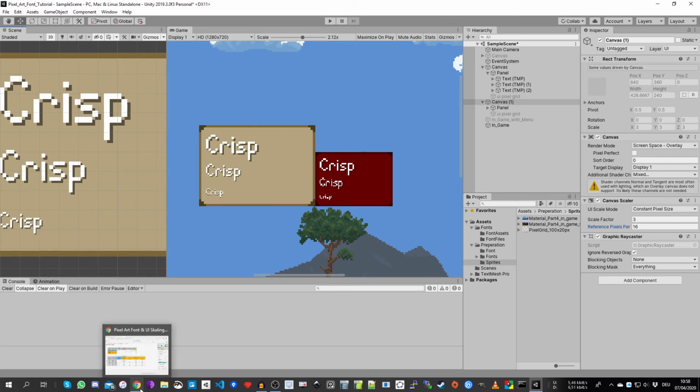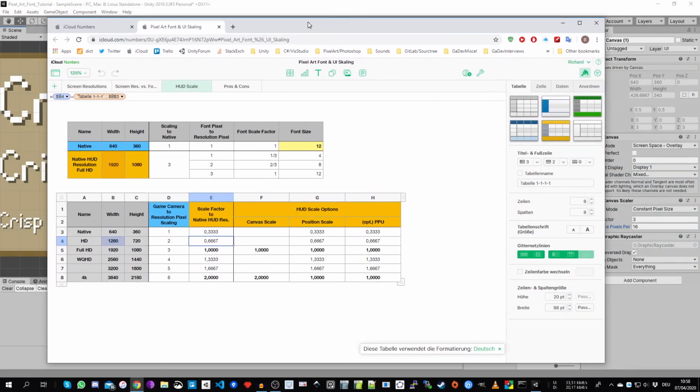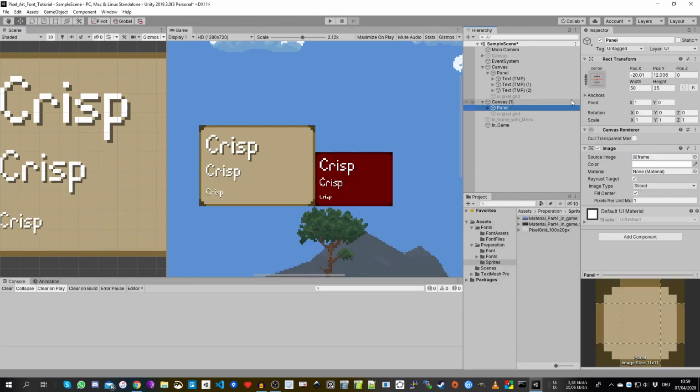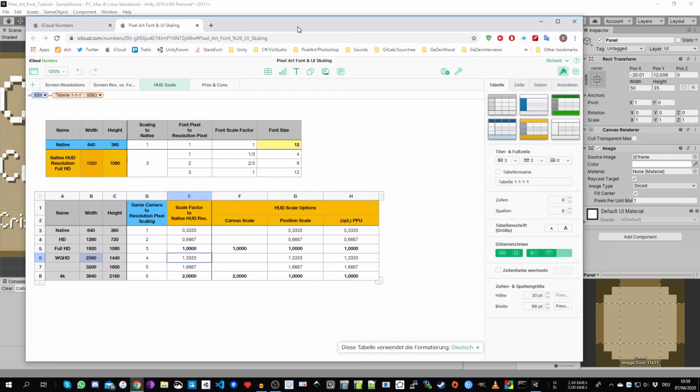Okay, so if we go now back to our table again, we see here that for each of these resolutions we have a different scaling factor that we need to apply to the HUD elements that we want to use. So we can write a simple script for that and apply this factor to all these positions. But there is one thing that I want to point out last. For example, for a resolution of 4K, we have a very nice fit, because if we take the native HUD resolution of Full HD and multiply it by 2, we then get 4K.